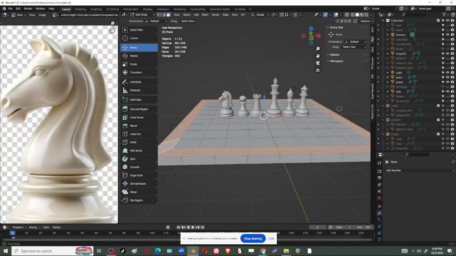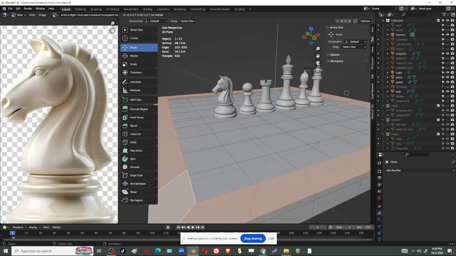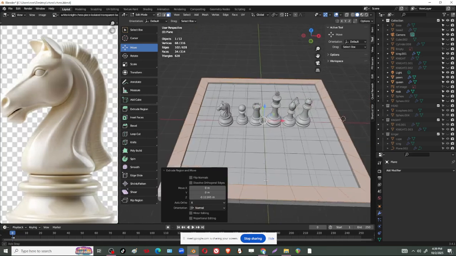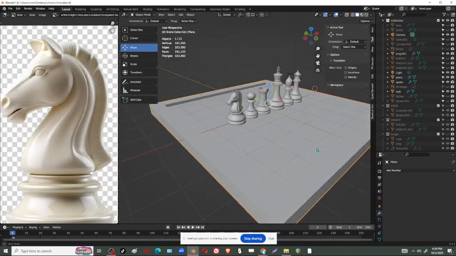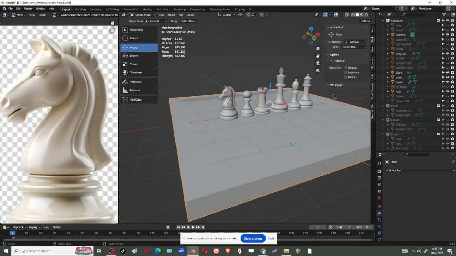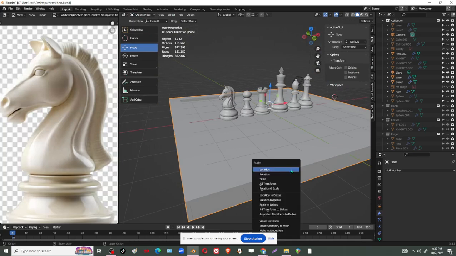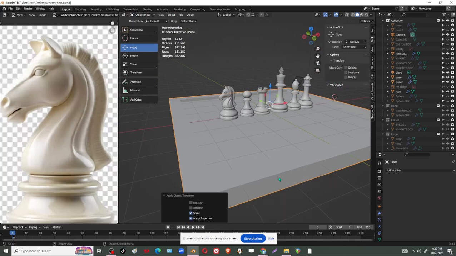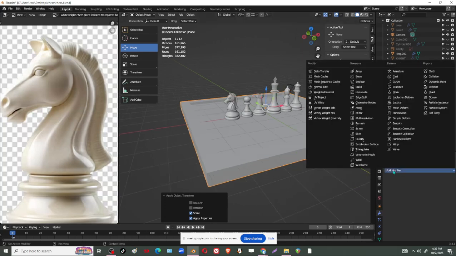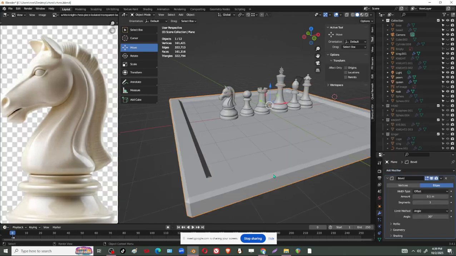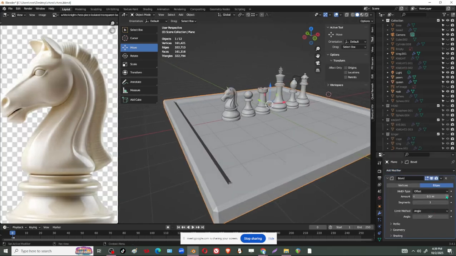Okay. So press E to extrude. There you go. Let's press Control A in object mode. Apply scale. Right. Then let's add a bevel modifier. So click bevel. Then add segments to make it smoother. Set the distance or amount.